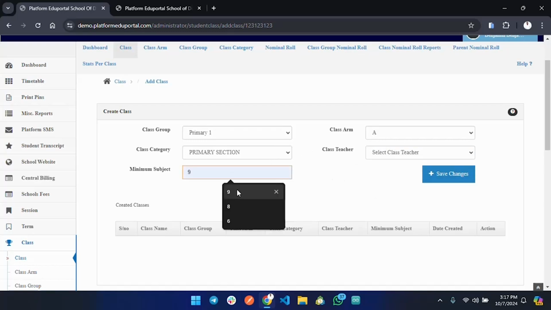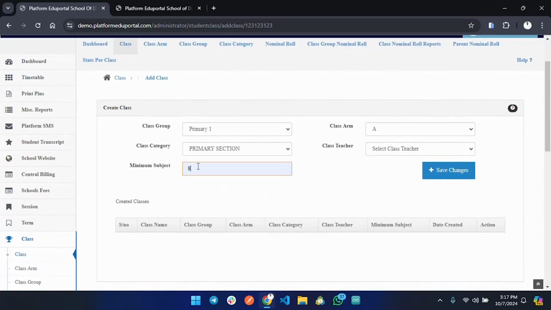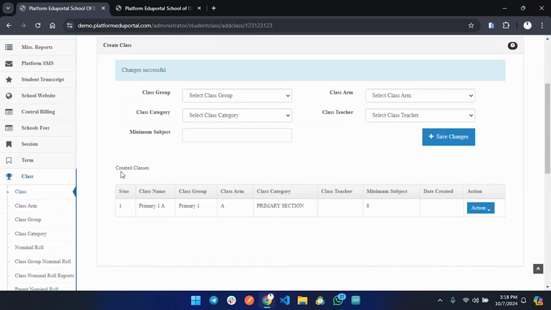And here we have the minimum subject for primary school. We set it to 8. So here we select the minimum subject. Remember, the other time we set up the minimum pass subject, here is the minimum subject we are setting, and we can click on save. You see we have 1 class created, primary 1A.